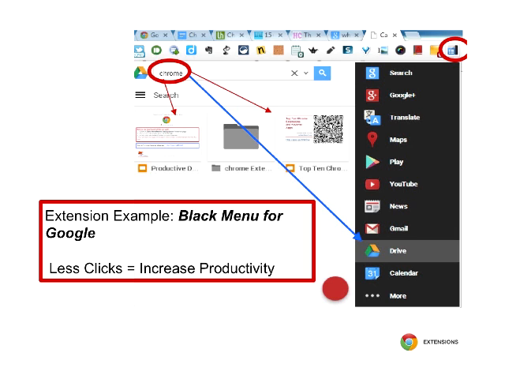Now, I call these super-powered extensions because they require more than one click. For example, Black Menu for Google is an amazing extension because it ties right into Google Drive. However, the extra click that you do need is to allow it to access your Google Drive. So these I consider the superpower extensions.